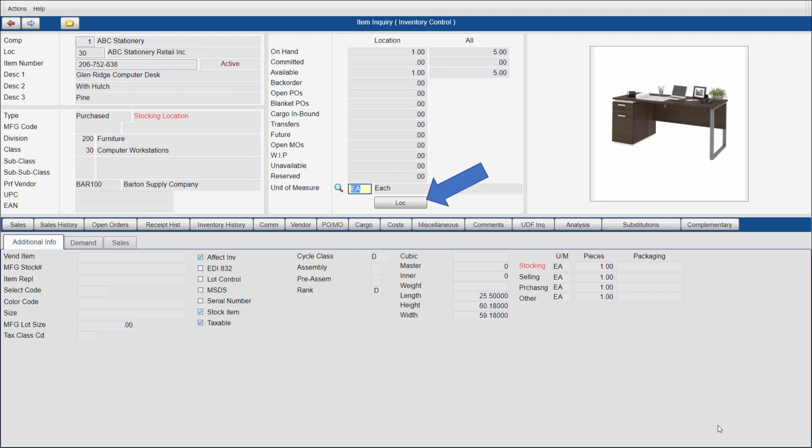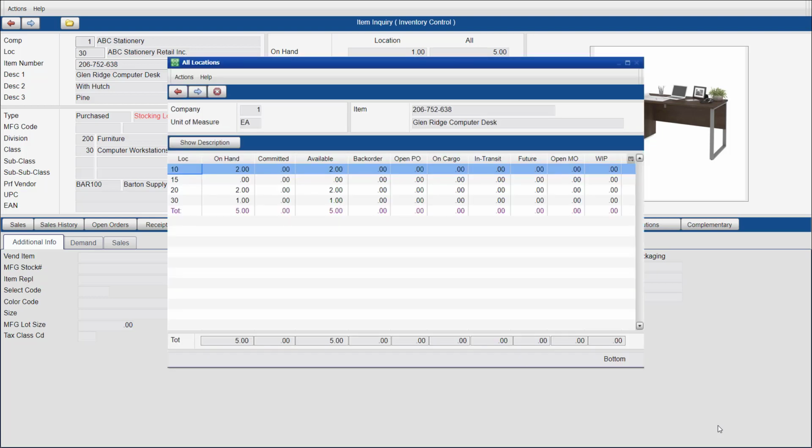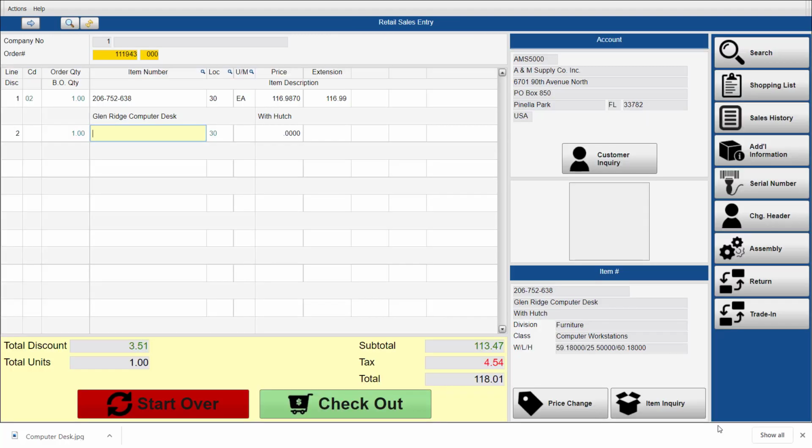And I can see that I have one on hand, but I might want to see if I have this item in any of my other locations as well. So I can just click on that location button, and it will give me a breakdown of all my different locations and how many of these items I have in each location. Okay, so that's a really nice feature. Especially if it was out of stock, you might want to check other locations to see if that item is available somewhere else.